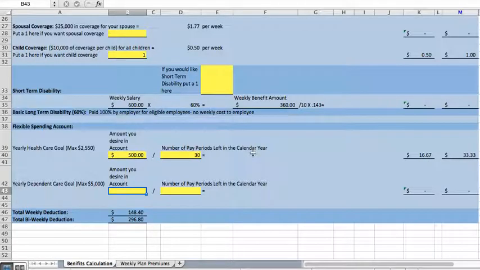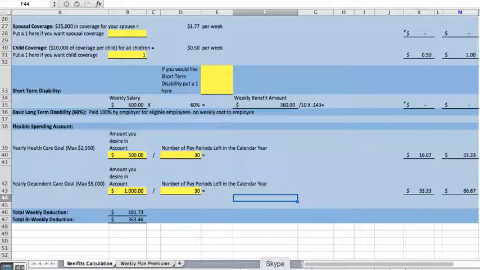And the same idea for the yearly dependent care account. So you can put up a maximum of $5,000 into this account, and it works the same way. You lose the money at the end of the calendar year if you do not use up the money. So say you want to put $1,000 in this account, and there's still 30 weeks left in the pay period. It'll calculate how much per week or bi-weekly.